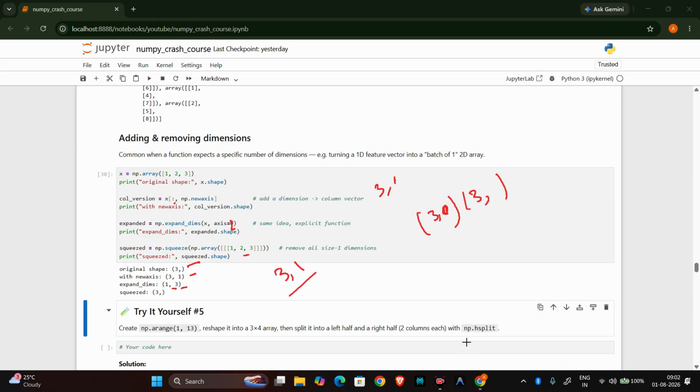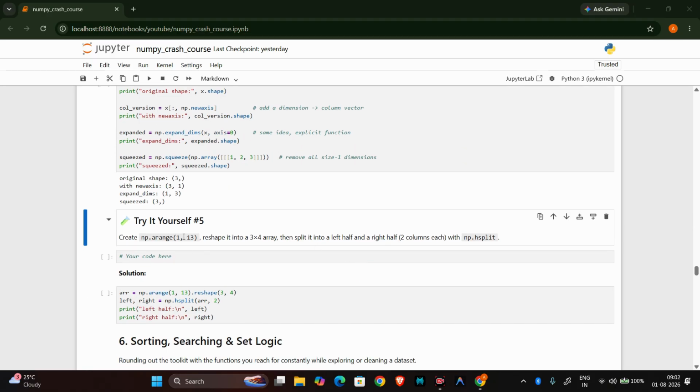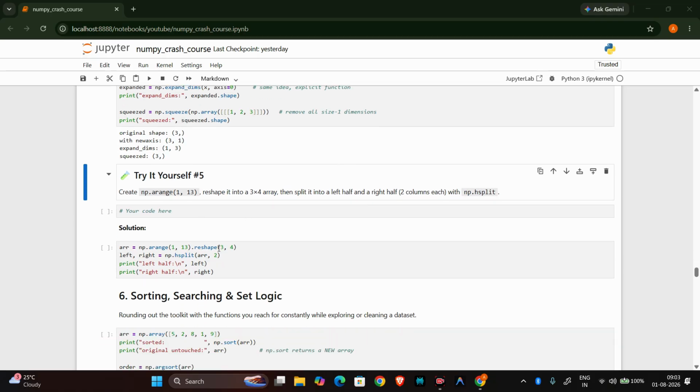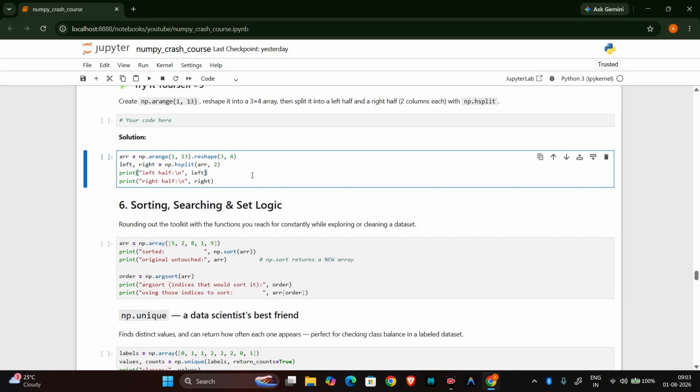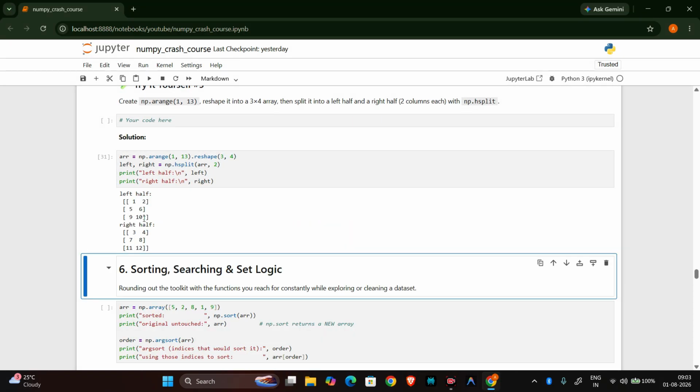Next it is saying a trickier shape, so you need to take np.arange to make a 3 by 4 array and then do split and right split. It will be the same as what we did previously in 3 by 4, and we are using hsplit of arr into 2, so it will be left and right. You can see 0 1 4 5 8 9 and 2 3 6 7 10 11. So it will convert into 2 columns, one is left and one is right.